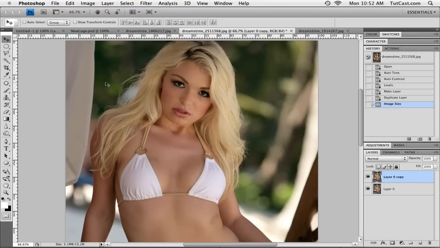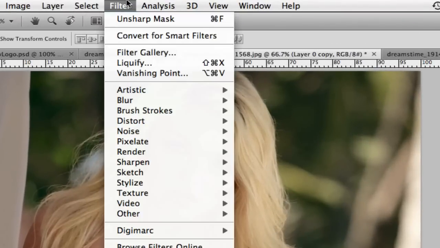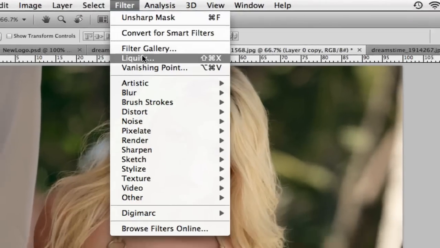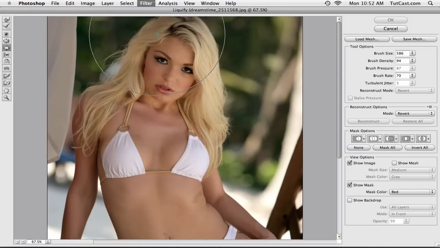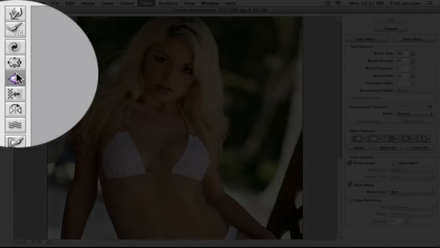We're going to start off by enlarging the breasts, and I'm going to be using one of my favorite tools in Photoshop, the Liquify tool. And we can get to this tool by heading up to the top, clicking on Filter, and then clicking on Liquify. This will launch our Liquify dialog box. Now we're only going to be focusing on one tool within the Liquify dialog box, and that is the Bloat tool. So head to the left hand side of your interface and click on the Bloat tool.